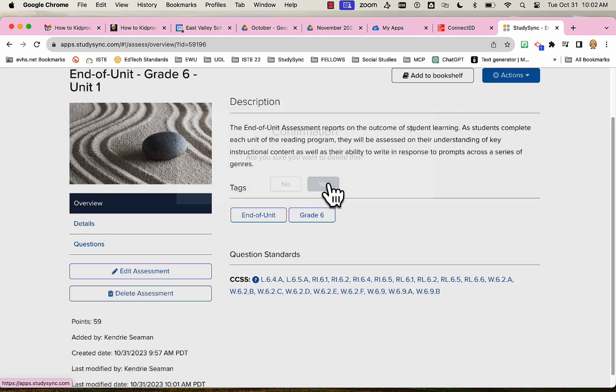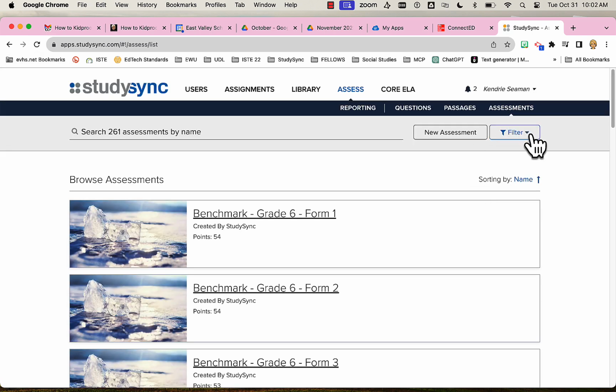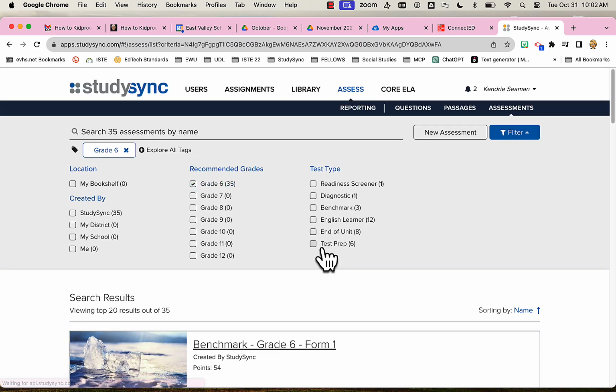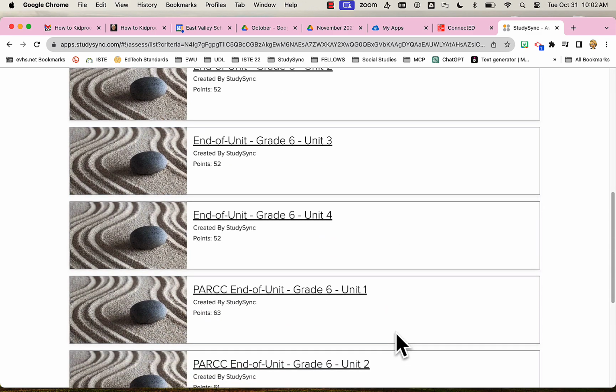I can also go in and delete the assessment. This was just a demo, so I'm going to go ahead and do that and delete. And then when I go back in and filter, you can see that it has removed that one that I just created.